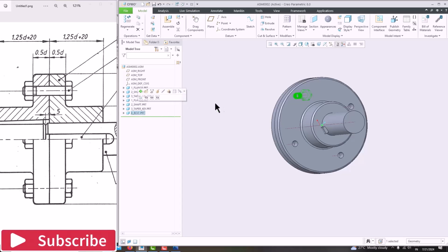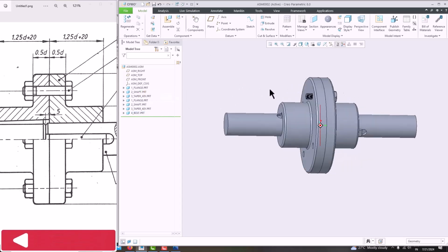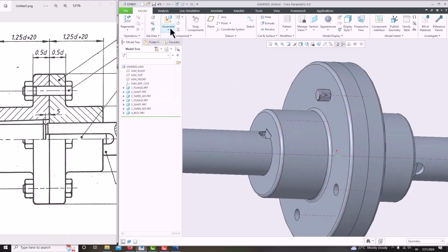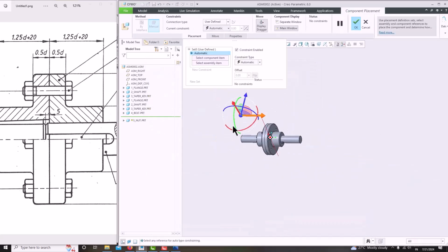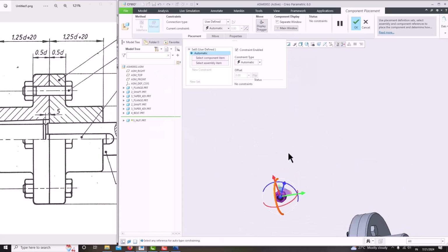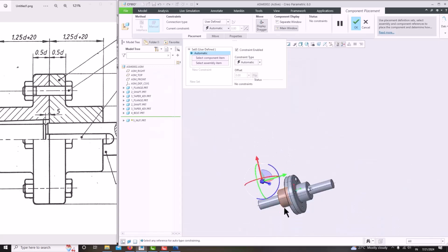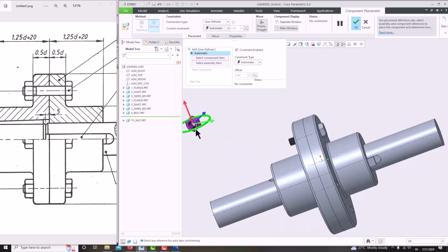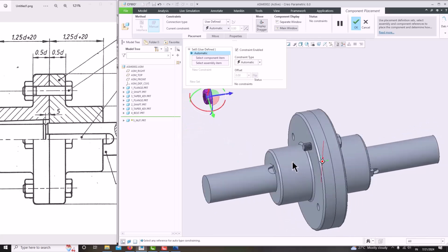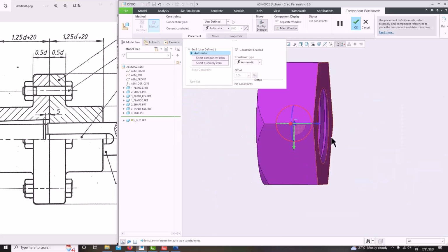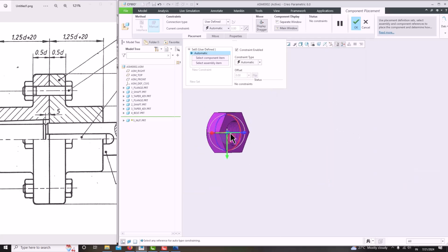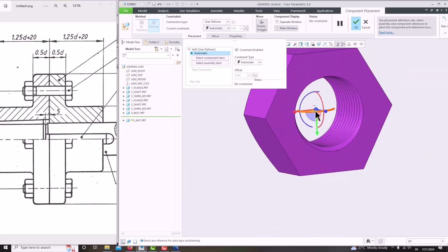Just select this bolt. First you assemble this nut. Go for assembly. Just assemble. Choose the nut. Open. Now the nut has come. Now just orient your nut. Now the nut axis has to coincide with the axis of this one. Just switch on only axis. We have an axis nut.